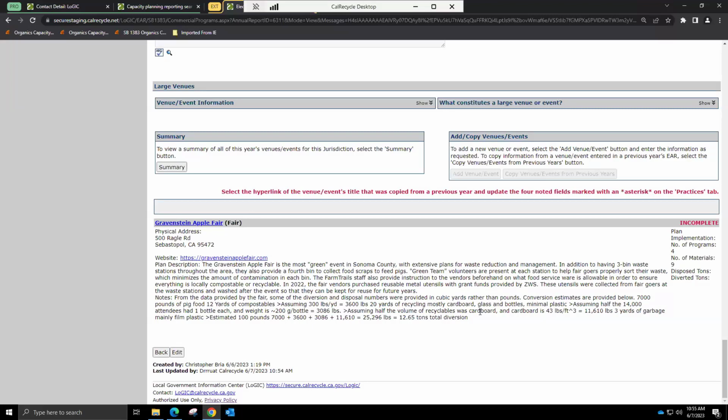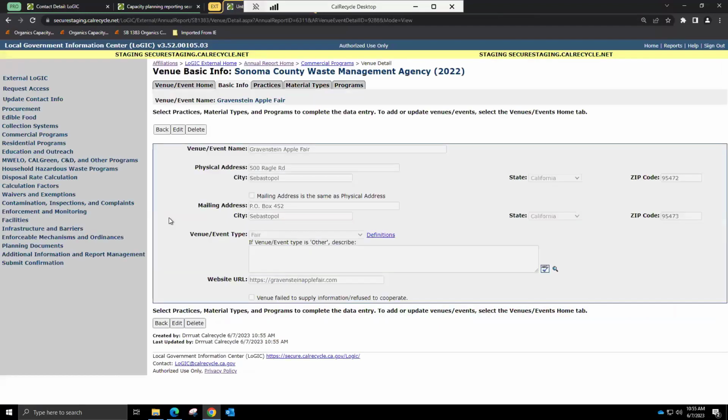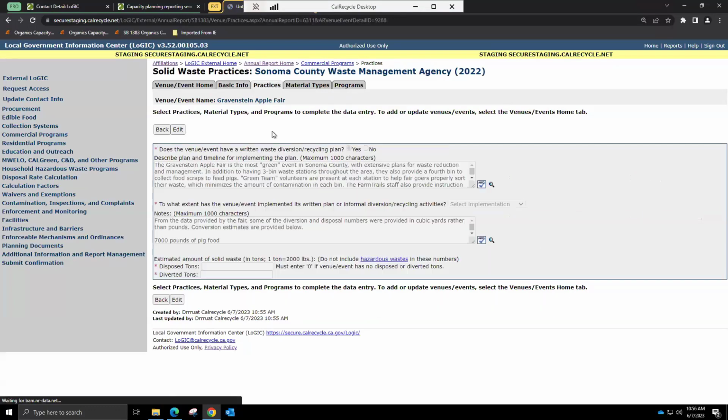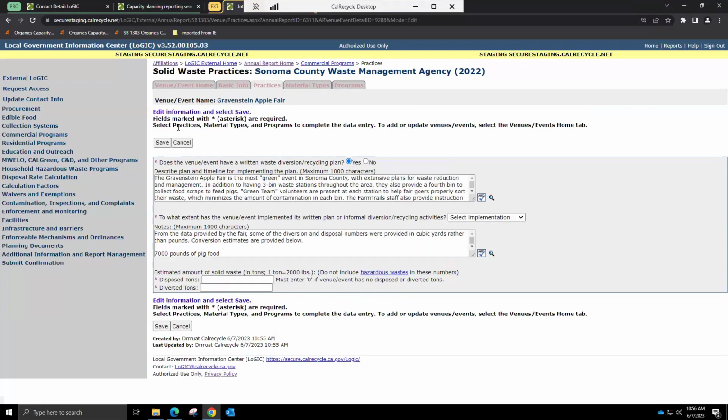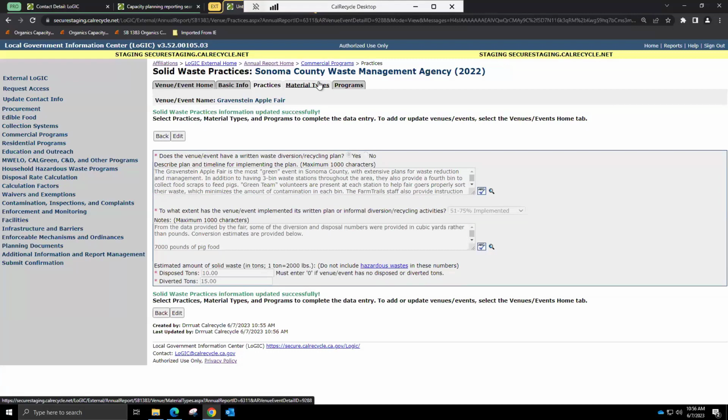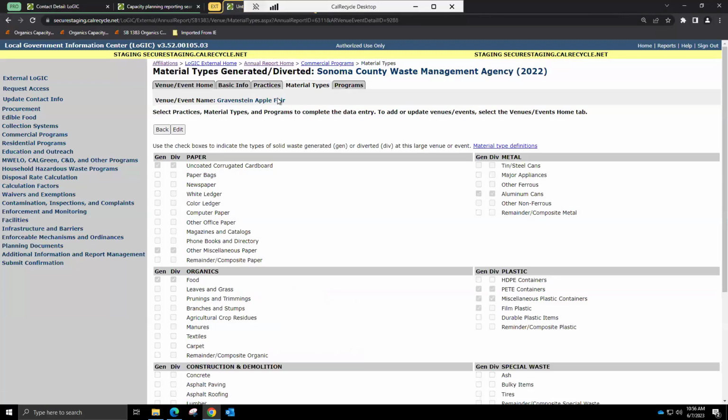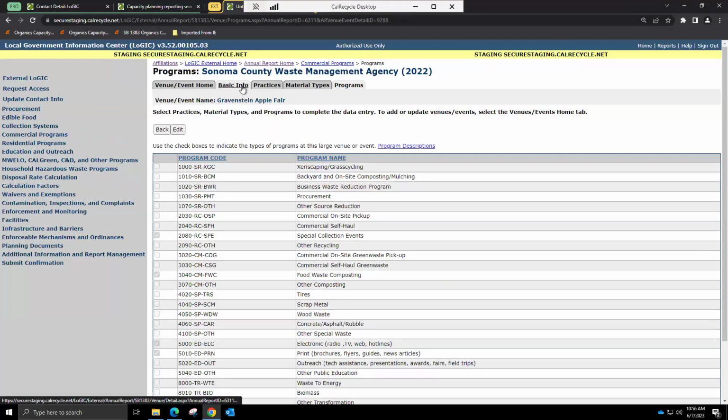It maintains most of the information from the previous year, but there is still a requirement to fill in some specific information. All the previous info for the event, venue and event would be there. But on the practices tab, there are fields that you do need to update. You need to provide the extent of an implementation plan and provide disposal tons, and diversion tons. If you don't have them, you would need to at least enter 0. And once you press save on that, if you're copying event over, that is really the only thing you have to do. You can choose to update any of the generated or diverted material and or update the associated diversion programs.